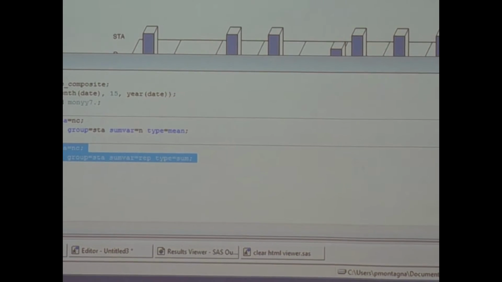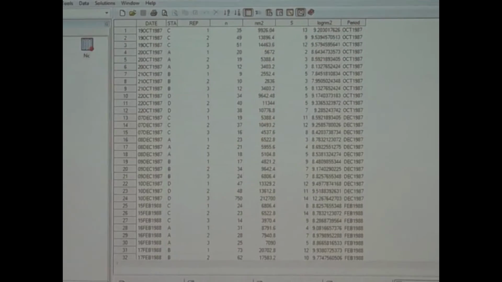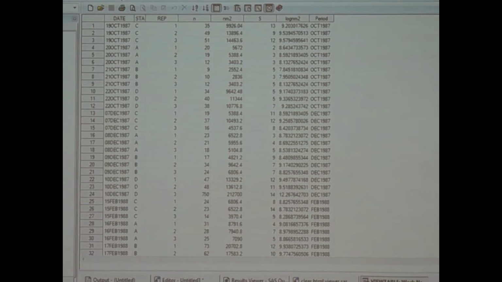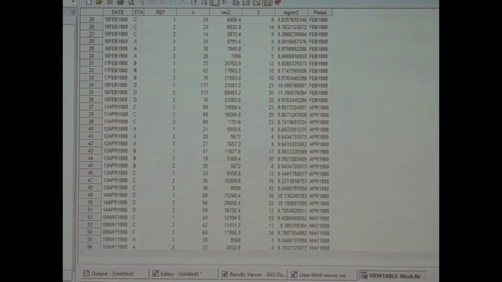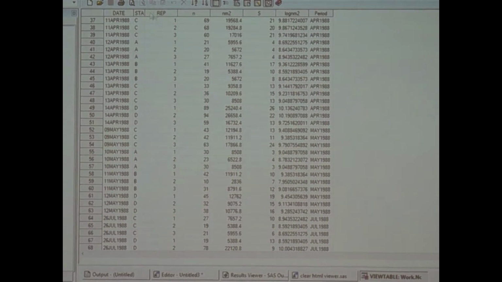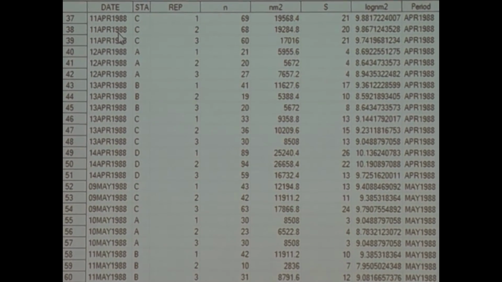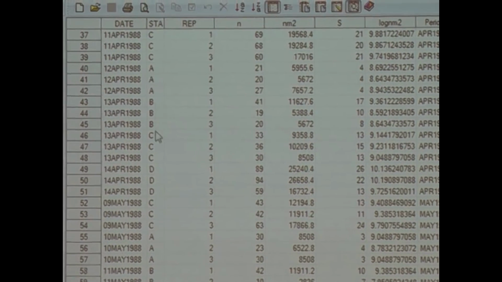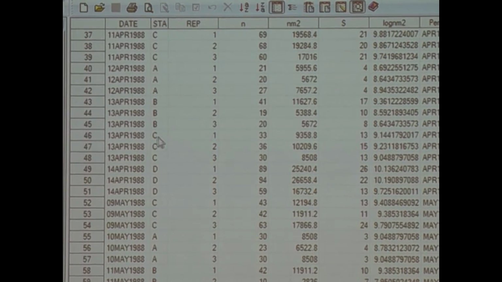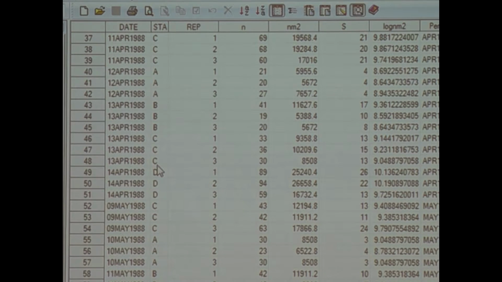So let's go look at this new data set we've created called NC. And we want to look at April 88. We'll put April 88 at the top. We can see we have a C on April 11th. And we have a C on April the 13th. So it turns out C got counted 2 times.